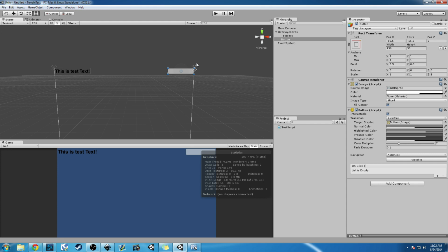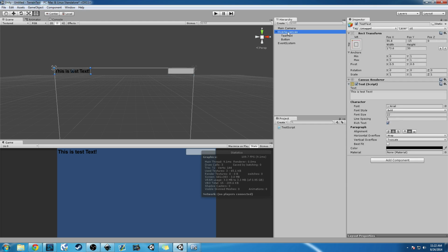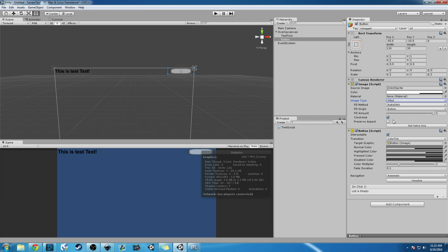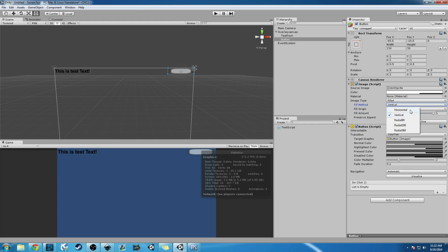Let's see, there's different ways to fill. Actually, we'll talk about filled, that'd be good. So there's different types of image types that you can have: slice, simple, tiled, and filled. Filled is one thing that I'm sure a lot of you guys will ask about. This is pretty cool. A lot of people that create RPGs, which a lot of you guys on my channel are because we're working on one, will want to use this for your HP bars. Basically because you can do a horizontal fill bar, which fills horizontally, right?